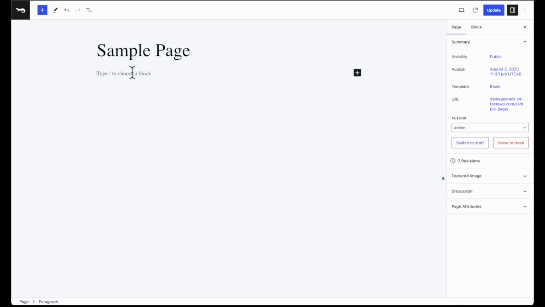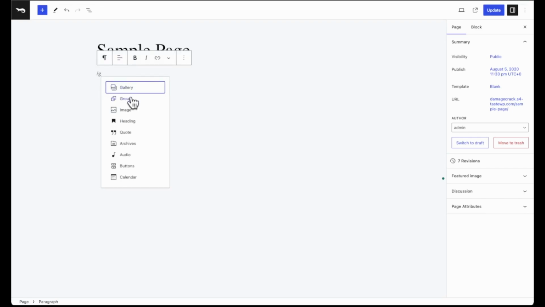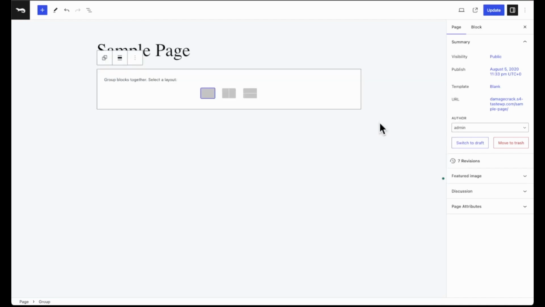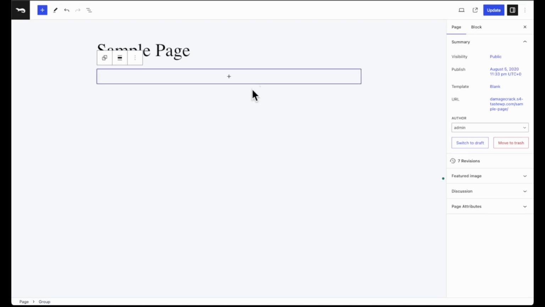First, we need to create a group block. You can either type /group and you'll see it there, or you can hit the plus and group. Go ahead and hit the solid one. And we're going to make it full width, and we're going to give it a background color.